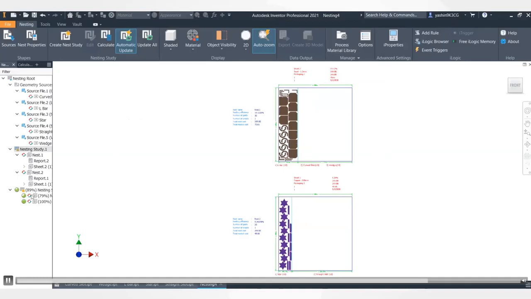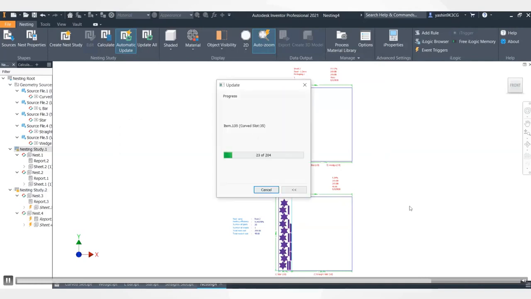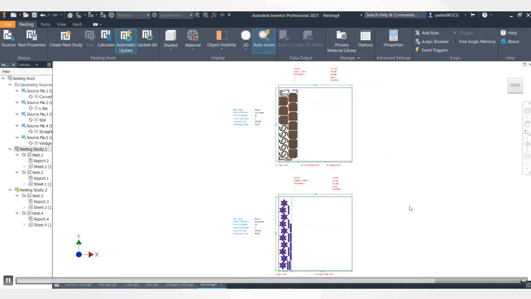So the nesting study is still processing, and it's about 89% done. Just to touch on something else, there is a good synergy between Inventor and the nesting environment, so there's some associativity. If I had to make any adjustments in the part files that were referenced in the nesting study, the nesting study will be able to adapt as those changes are made.